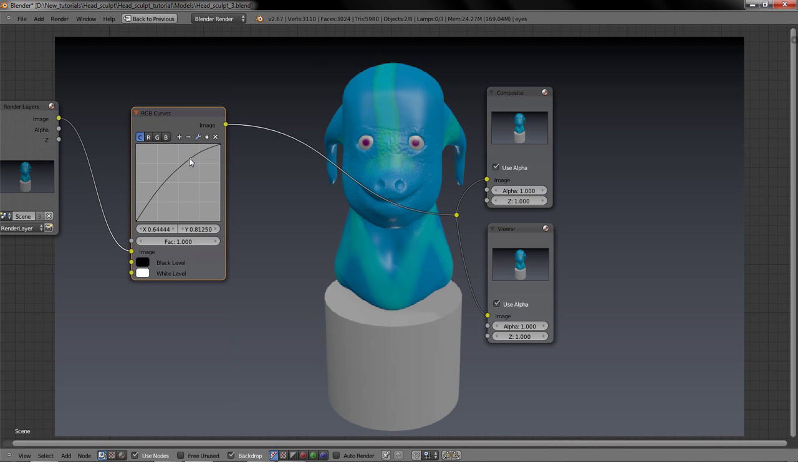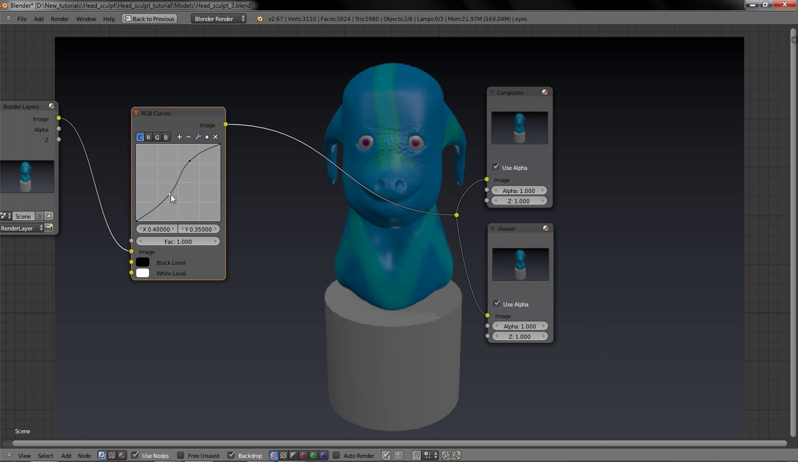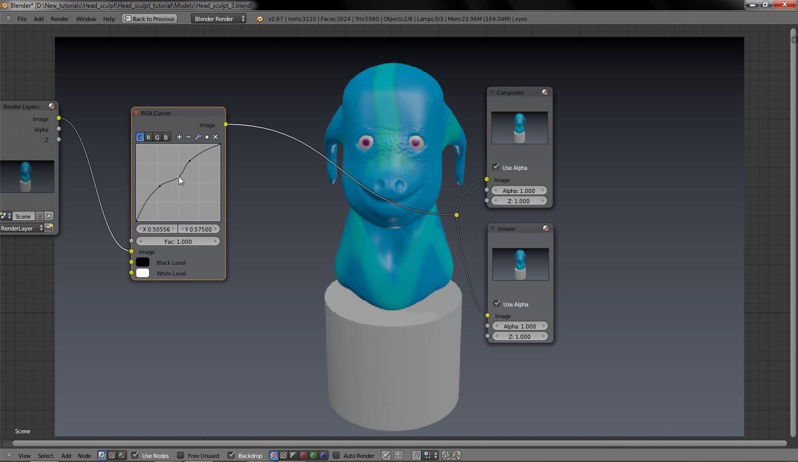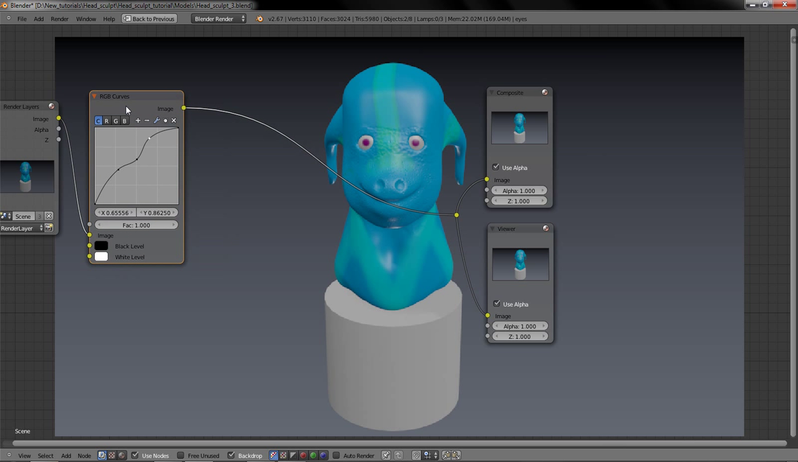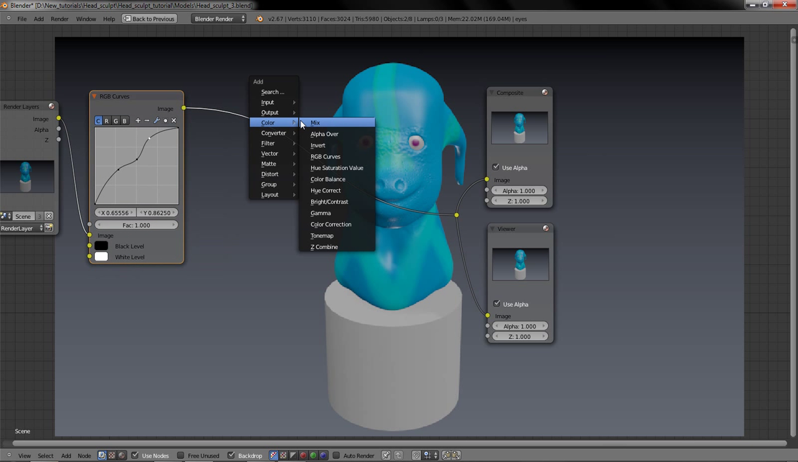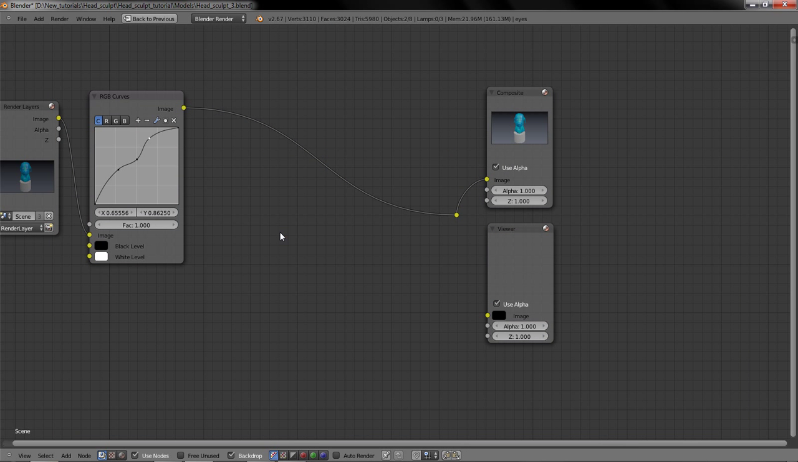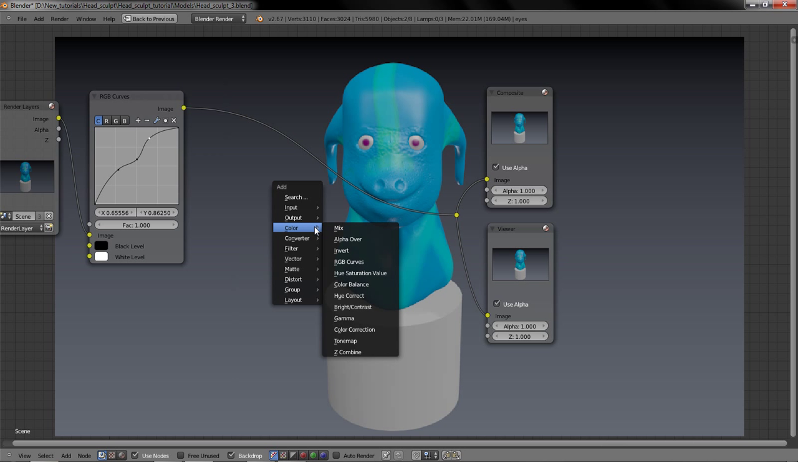We may brighten this up. You can see that it does quite a lot, depending on where the points are that you manipulate. So a little bit brighter there. Let's see, where's that? Nope. Wrong one, sorry. It's under color though. Color balance, there we go. I always get those two mixed up.